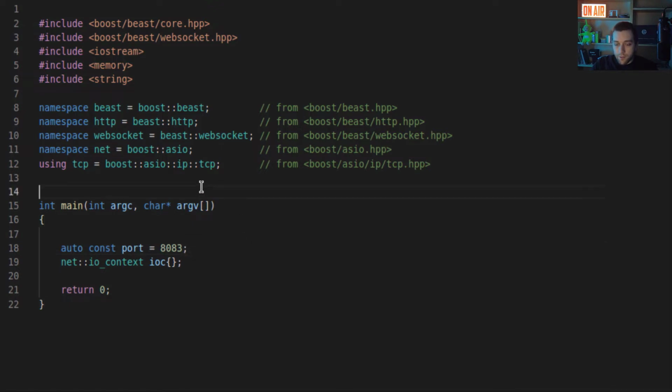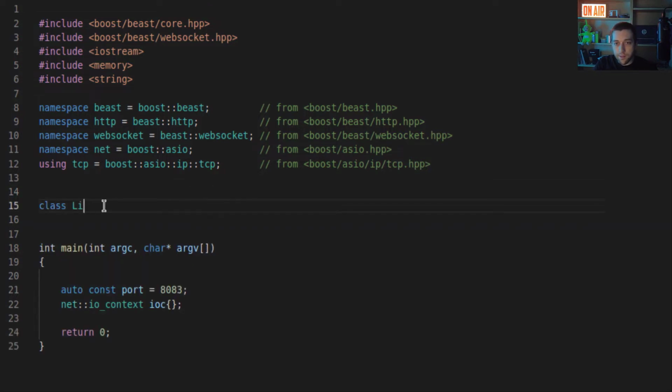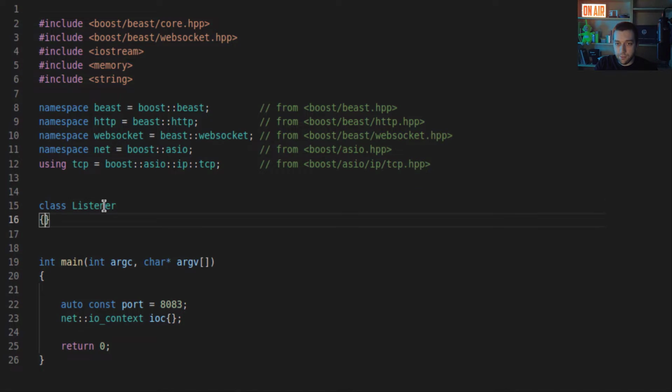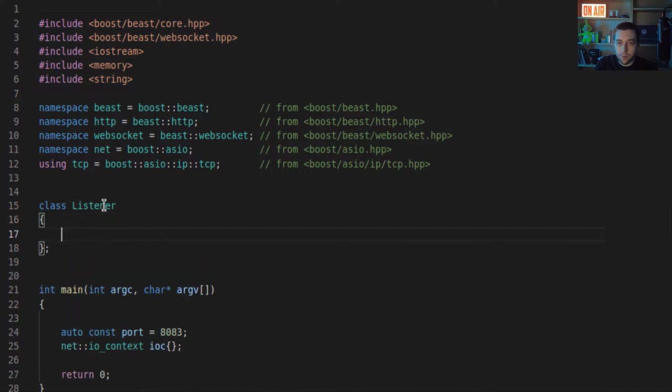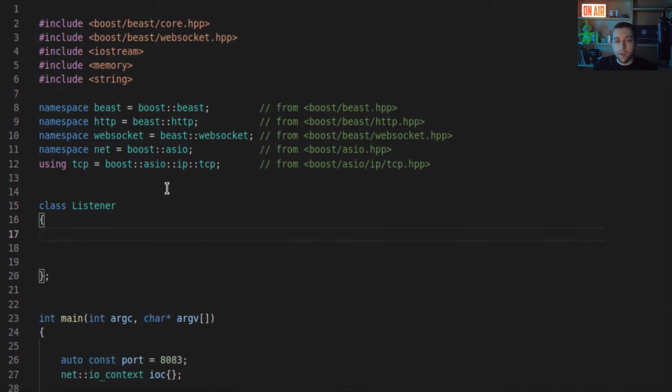So let's first implement the listener class. Class listener. I'm not good at naming classes, but you can give whatever name you want. It doesn't matter. It simply creates the server in an asynchronous way for the socket application, and this socket will be passed to the WebSocket class, which is the echo WebSocket class.